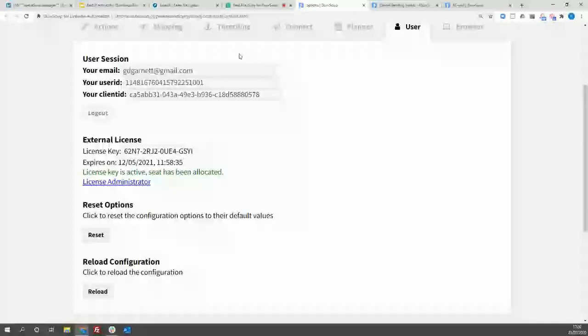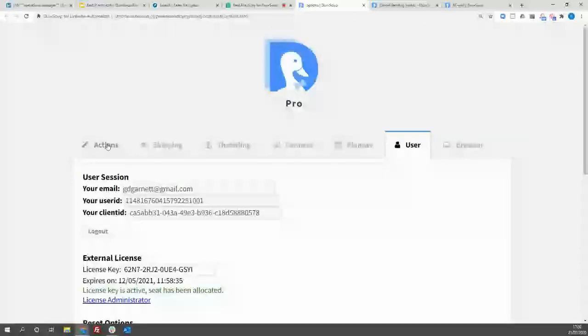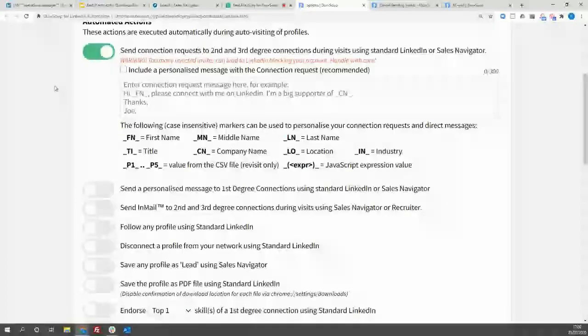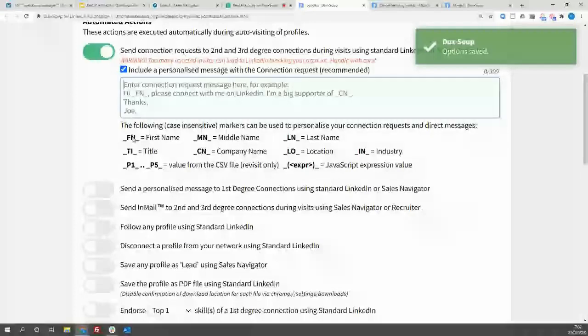And then if I go to my DuxSoup options and I go to my actions, send connection requests to second and third degree connections, for example, include my personalized message. And then I can, as well as using these markers here, use the P1 or whatever markers I had there within my message. Always remembering that there is a LinkedIn limit of 300 characters with a connection request message. That's a really important thing to remember.